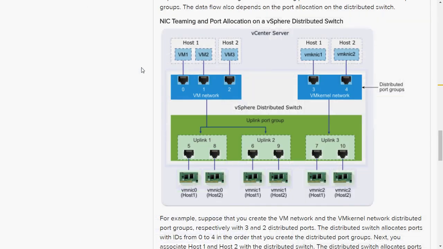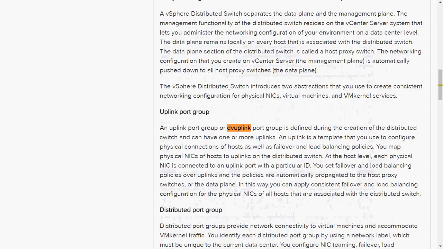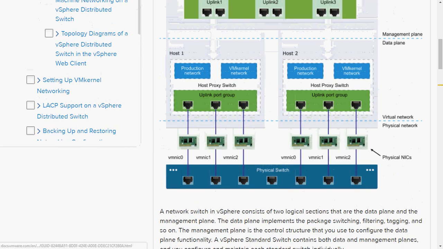So I want to stop here just for a moment and discuss a little bit more in detail this idea over here. One of the big differences between a standard switch and a distributive switch is that a distributive switch has the data plane and the management plane in vSphere. And then you have this data plane over here. So let's come back over here, and you have this idea of hosts here. Your hosts are also called host proxy switches. You can think of a switch as broken up into 2 pieces. Those 2 pieces are the data plane and the management plane.